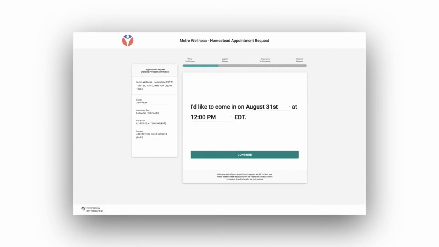Note the progress timeline in the upper section of the page, in addition to the request details card that will collect confirmed selections throughout the booking flow.